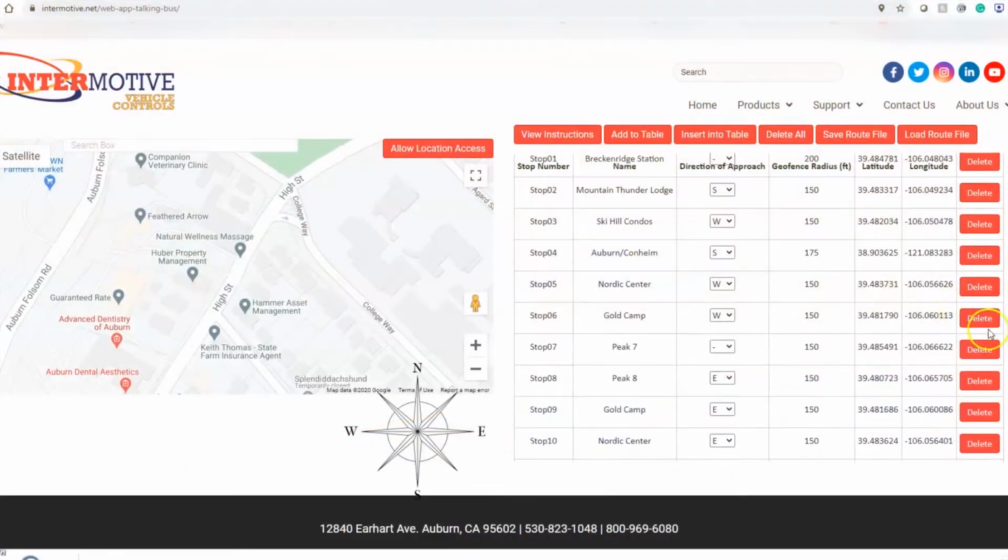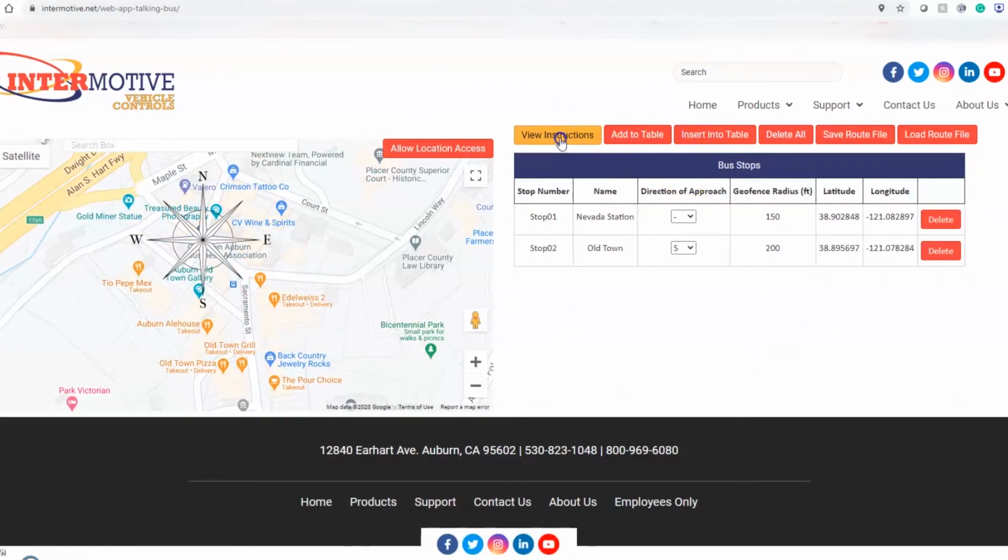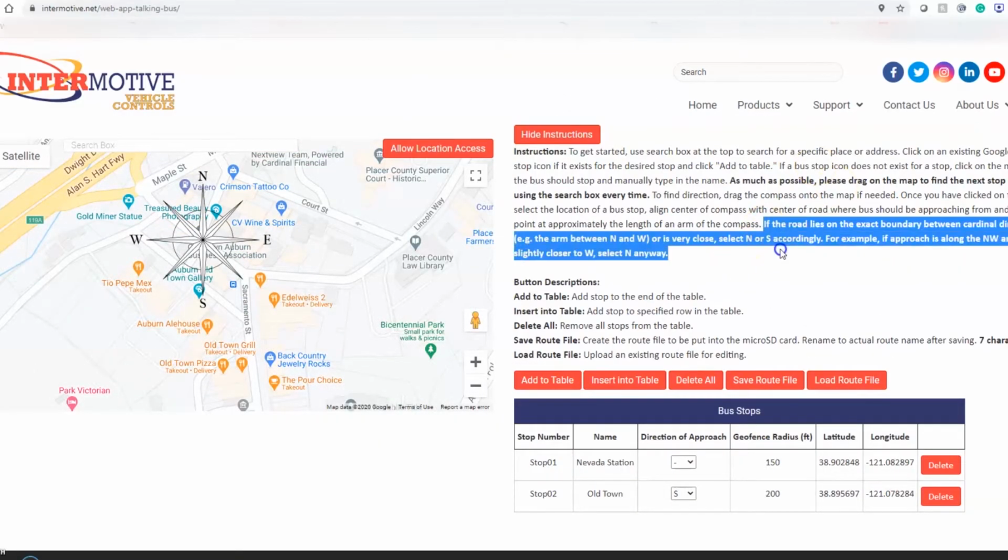Step 5. Modify the bus stop details as desired. Click on the View Instructions button if you need assistance.